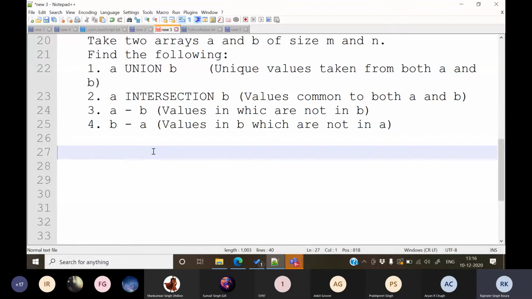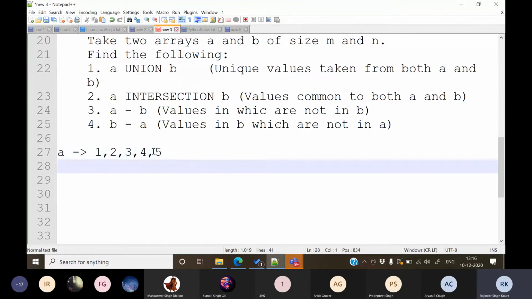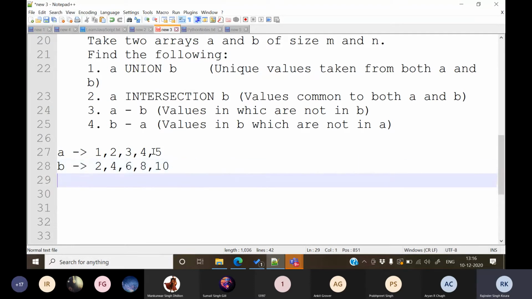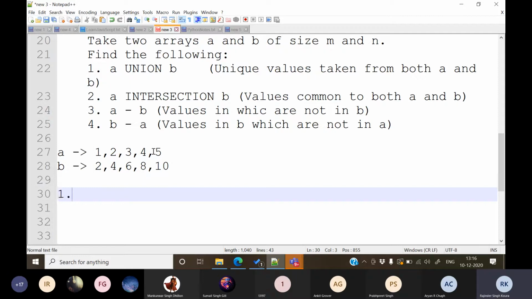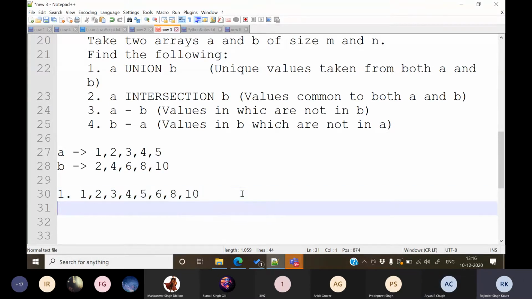So suppose you have two arrays. A is an array containing values 1, 2, 3, 4, 5. And B is an array containing values 2, 4, 6, 8, and 10. What is going to be the solution for A union B? 1, 2, 3, 4, 5, 6, 8, 10.